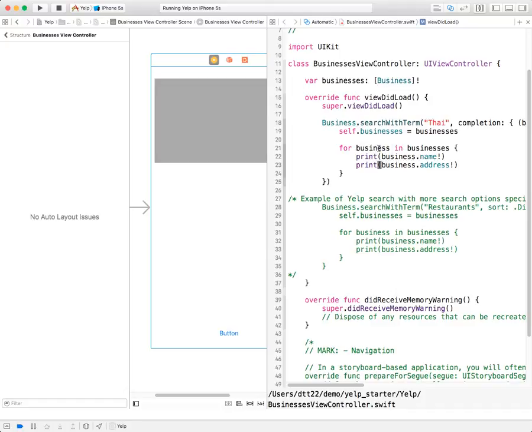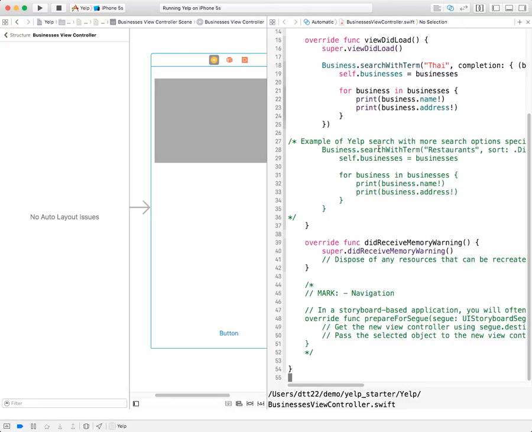Very good. So it prints the businesses for me. First thing I'm going to do is just display it, similar to our Rotten Tomatoes app. So we try to be really fast here. Let's delete this guy. Let's add a table view.